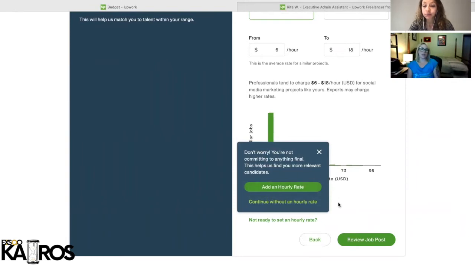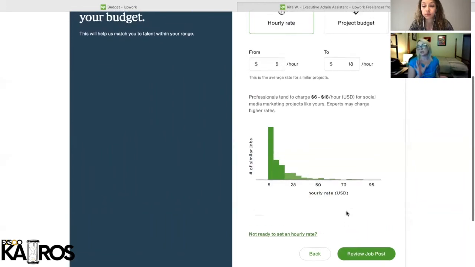I think that if you're not really sure, it's almost better to choose not ready to set, because it's your first time and you really don't know what kind of people are out there and you really want to screen, you might want to give yourself more flexibility until you know what your budget might be and what you're looking for. So that is a nice feature, I find, on the client side, to not have to go ahead and set your budget out there.